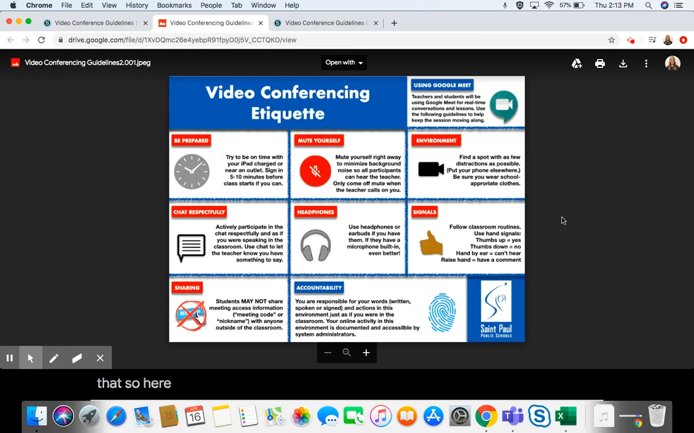So here are the guidelines that you have for how to be in the classroom in the online way. Our title of our poster is Video Conferencing Etiquette. This word etiquette right here means how to behave online. You have all learned how to be students in the classroom. Now you need to learn how to be students in an online meeting.